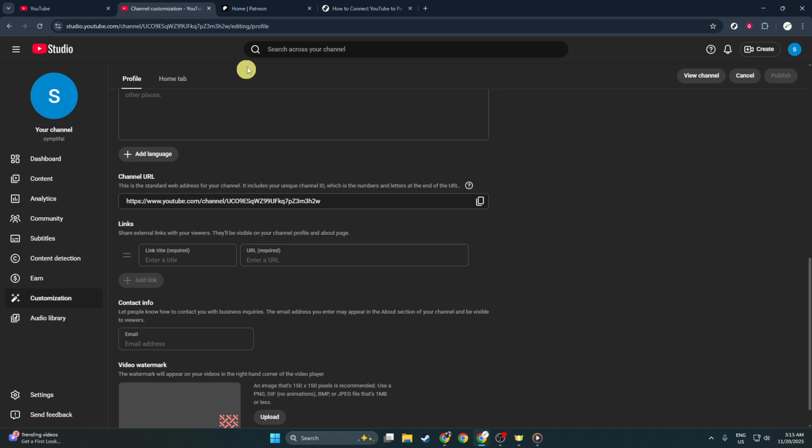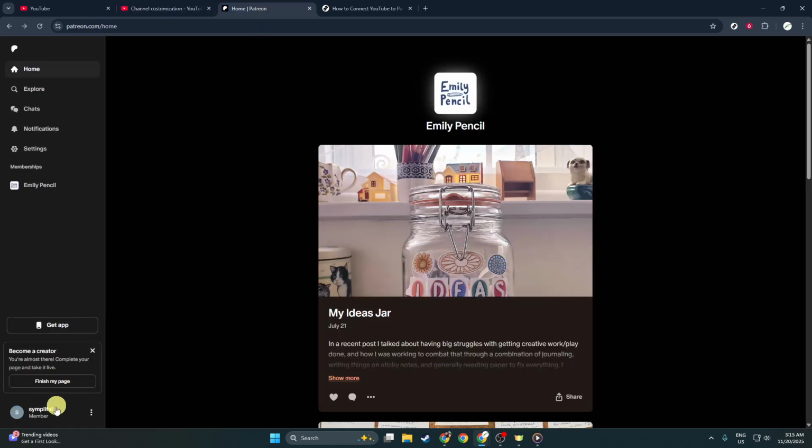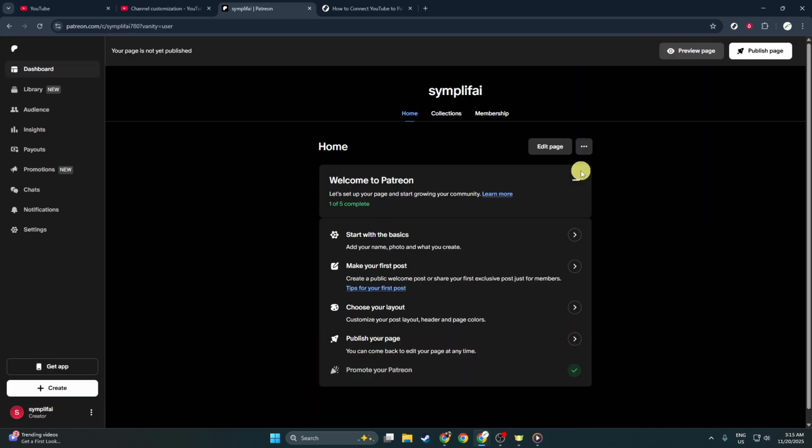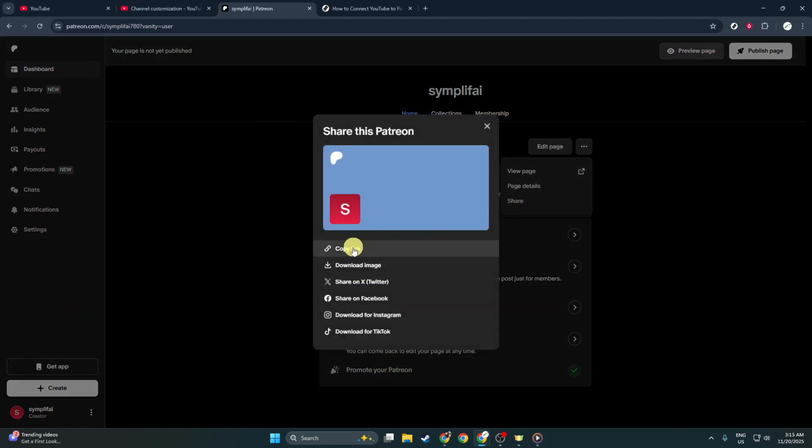Now switch to your Patreon Creator Page tab. Near the top of your page, locate the 3 horizontal dots beside the Edit Page button and click them. From that menu, choose Share. This opens Patreon's sharing options. Click Copy Link to place your creator page URL on your clipboard. This ensures you're using the official link that points followers straight to your Patreon.